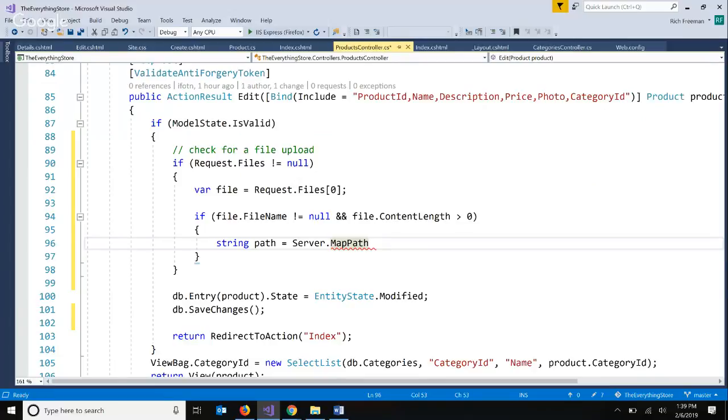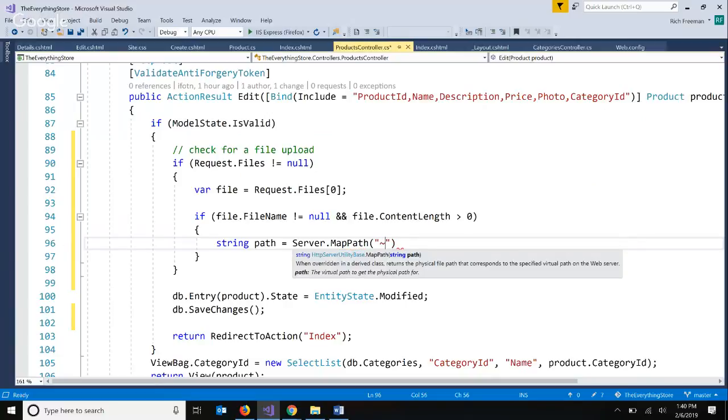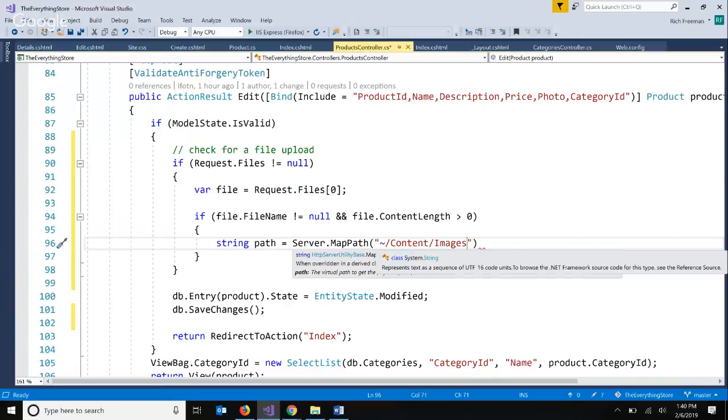So we could hard code the path. The problem is the path on our local machine is different from the path on the server. So if we use server.mappath, it gives us the physical file path on whatever machine is running. So we're going to map the path to content. Inside of content, we're going to create an images folder. We don't have that yet. We'll create it. We'll store all the images in there.